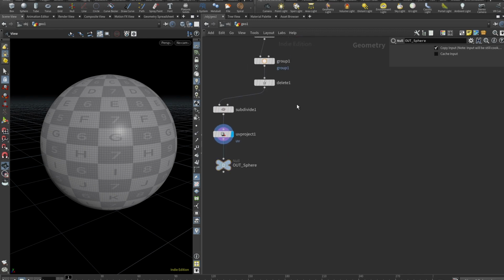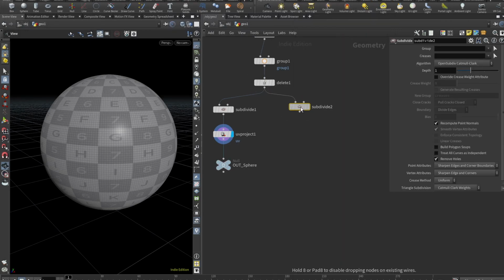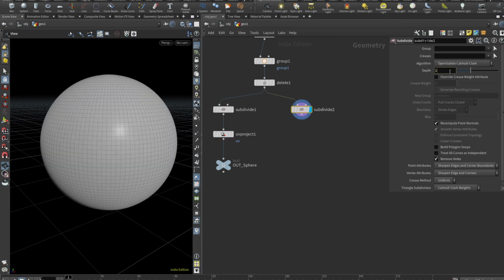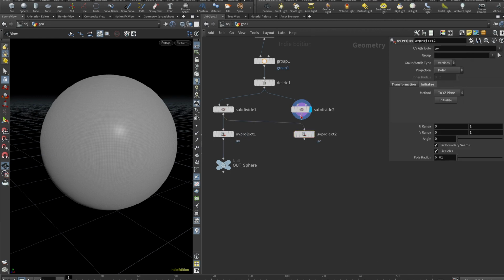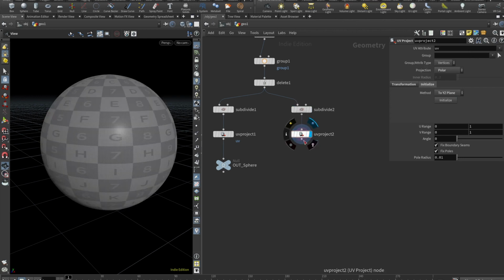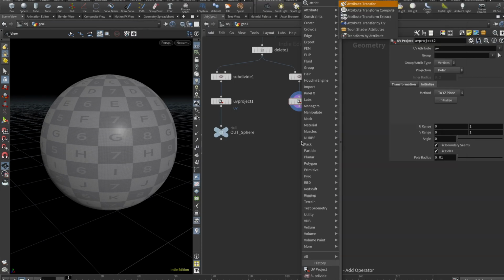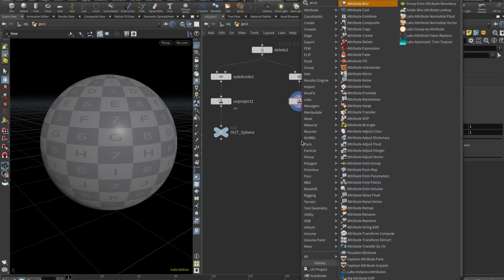All right, and the next one also starts with a subdivide, like our second logical chain, but here I want to subdivide it 3 times, minimum 3 times, better 4 times actually. And then I want to add that same UV project. Basically you can copy it like this. Just don't forget to hit the initialize button again, and yeah, we have our UVs. And right now I want to drop an attribute from map.